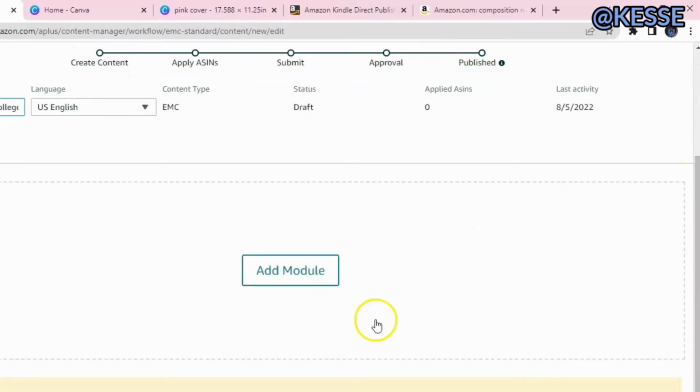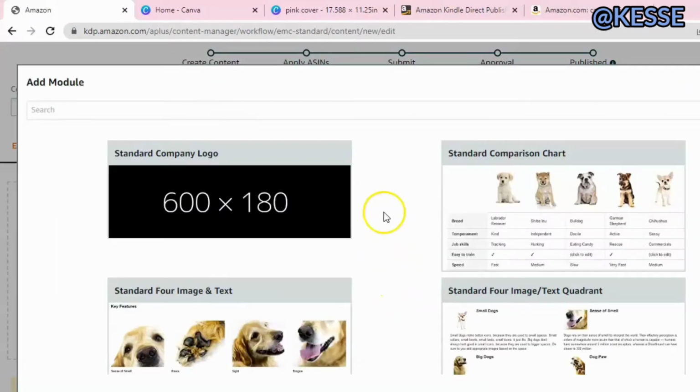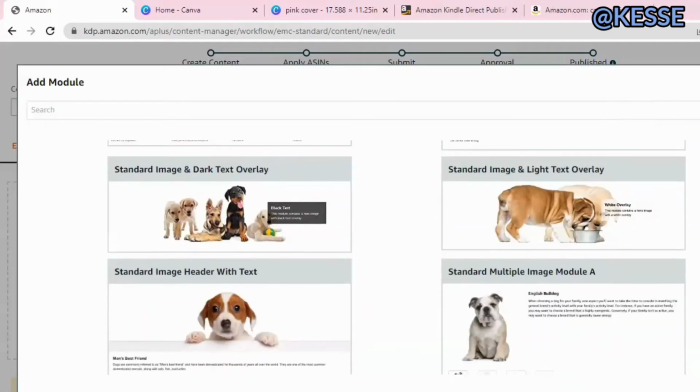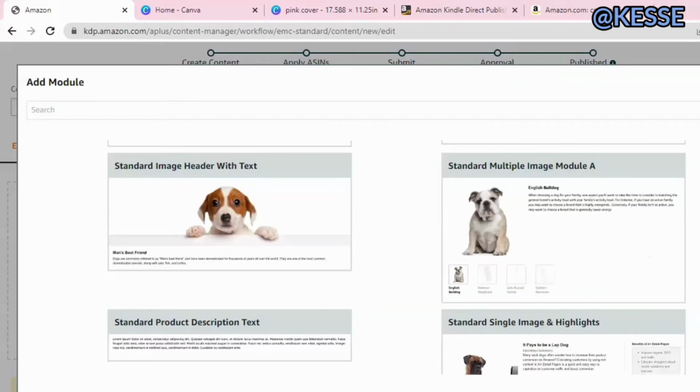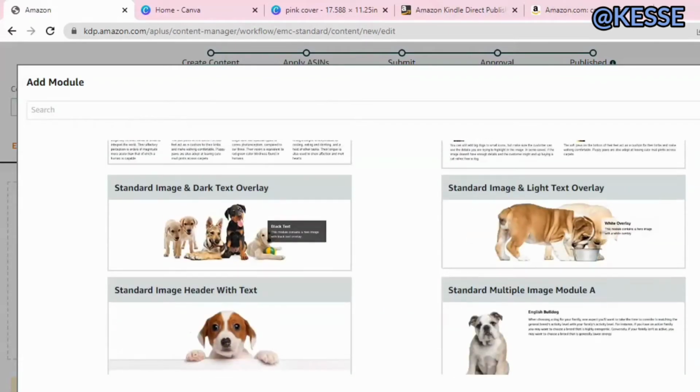Now when we come down here, we need to add a model. Adding a model will give us the option to choose which particular template or model we want to use in creating our A+ content. And as you can see here, there are lots of A+ content modules you can use to create what you want to do.